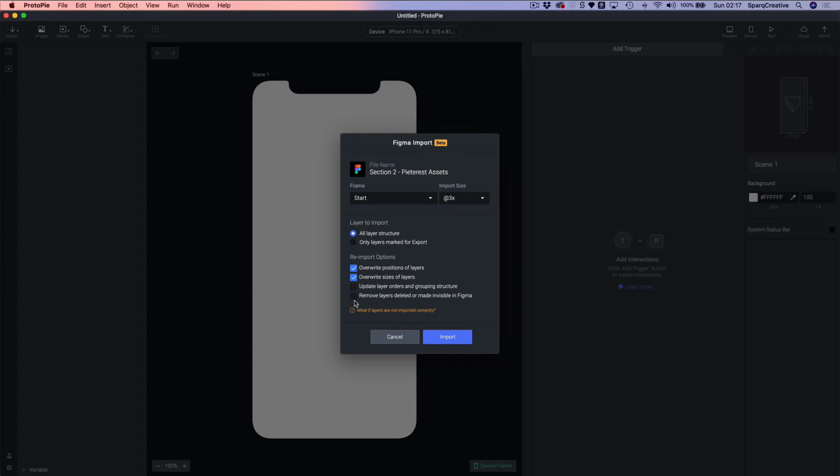And then finally, we've got remove layers deleted or made invisible in Figma. As you saw before, when I said if you make a layer invisible, it's going to block it from being imported. This is going to happen if you check this option when you re-import. But just to reiterate, this only relates to the re-import feature, and that's not really something that we use a whole lot.